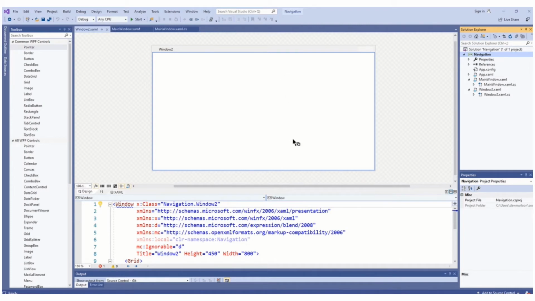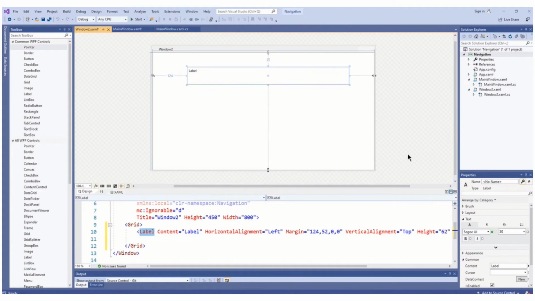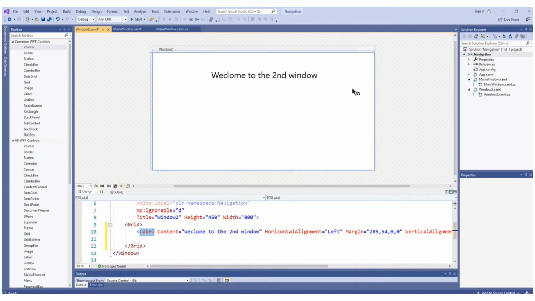So we need to think about what we're going to put on this window. At the moment, I'm going to keep it quite plain and simple, and I'm just going to add a label. The font size is set at 30, which is good, and I'm going to change the content to say welcome to the second window. Very straightforward. Oh, for some reason it's not actually updated. There we go. That's perfect. Okay, so that's all I'm going to put on this window for now. Nothing particularly exciting, but it's just here for the purpose of demonstrating how to add another window.